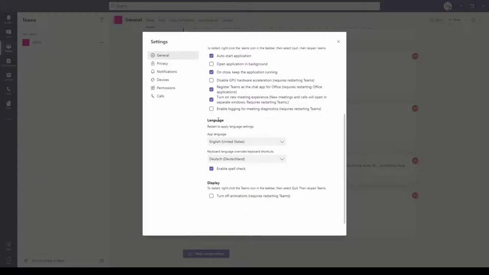If you want to change your language settings, you can do so down here. You can change app language and the keyboard language. If you happen to be German like me, you could choose German down below. I won't do this for the sake of this tutorial.